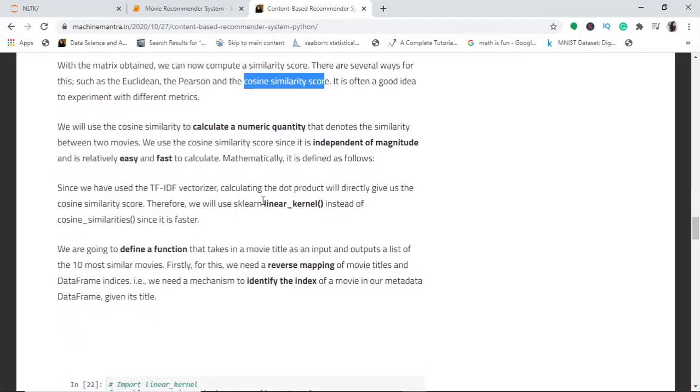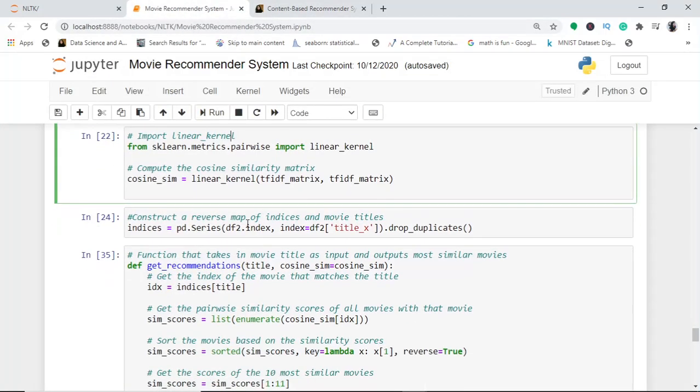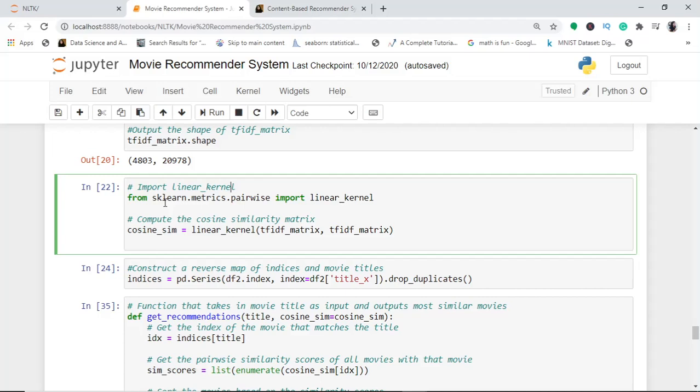And why am I using this linear kernel? Because it is also fast here. That's why I'm using it here. And so we use it, and again, from sklearn, we have imported this linear kernel. And then we compute this cosine similarity matrix. And this is how you write it.